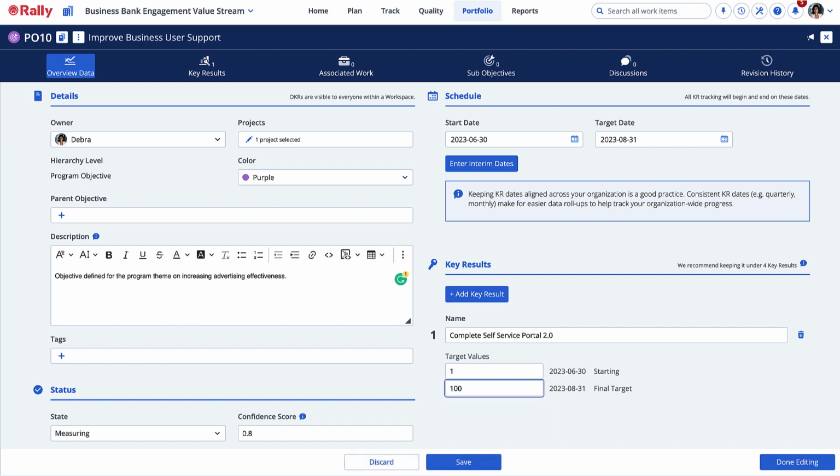In the Target Values section, enter the starting and final target values for the metric that you are tracking for your key result. The starting and final target values cannot be the same. In this example, we're using a 1 to 100 scale, but you can use values that better represent your metrics. Or use a scaled value that makes you better able to see progress towards your goals.